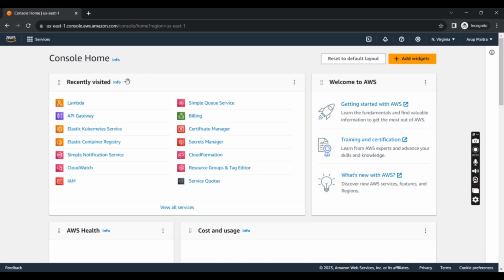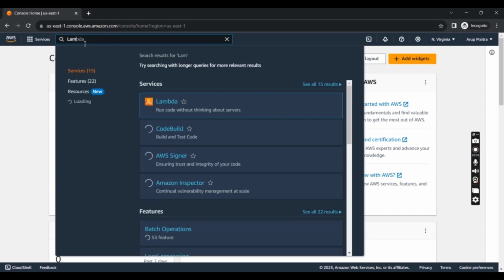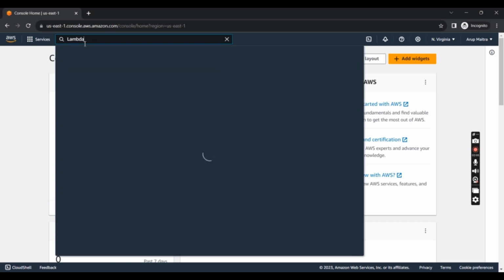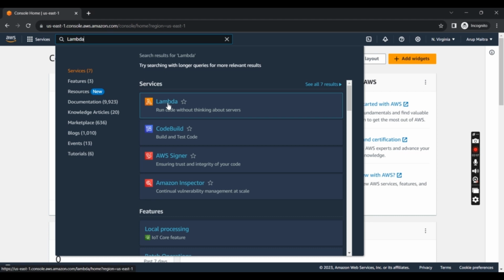So here in Recently visited, we can see Lambda and the other resources are already available, but for first time users, we need to search for this resource from the search bar, called Lambda, and we can see the service is available upon the search query. So click on Lambda.